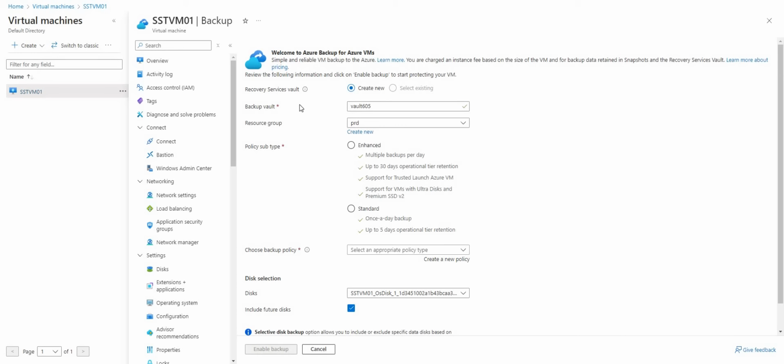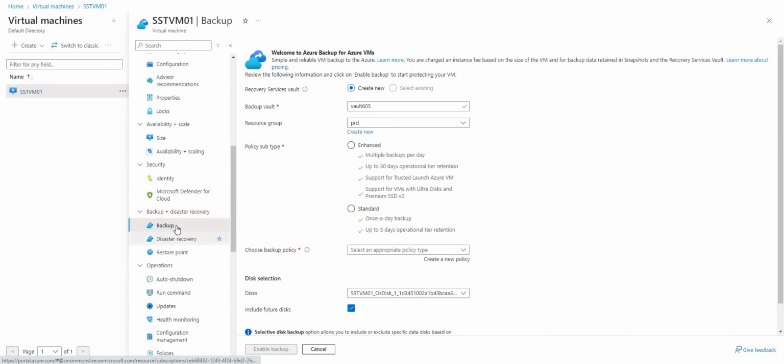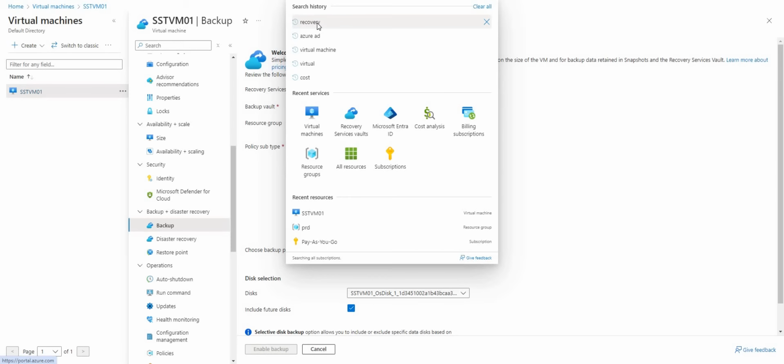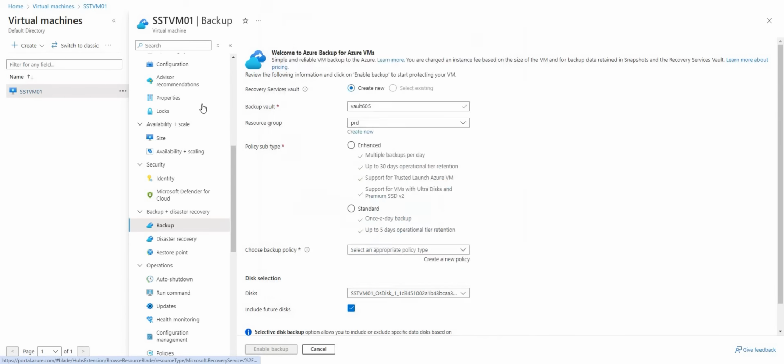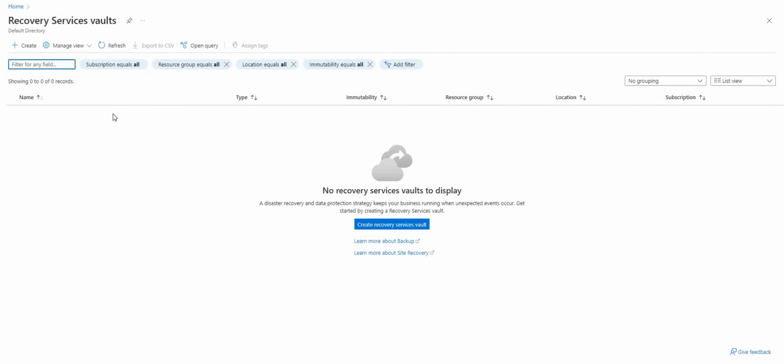VMs are pretty simple. You can easily create a recovery service vault within the backup section of the VM. Or the right way to do it, you are going to need to go into the search, and then you can type in the words recovery services vault. And this is where you're going to go ahead and create that vault for backing up your VM.